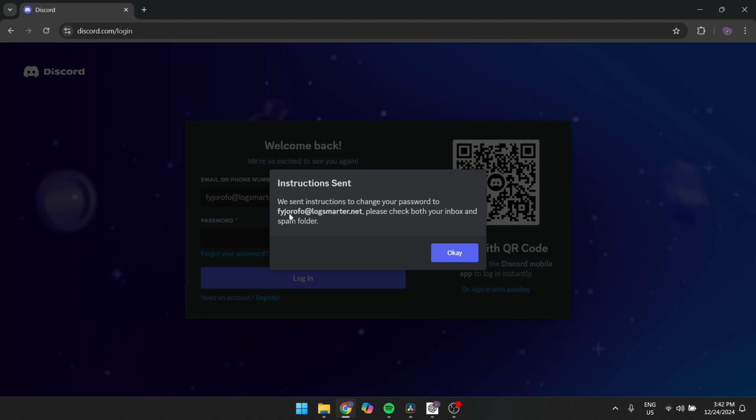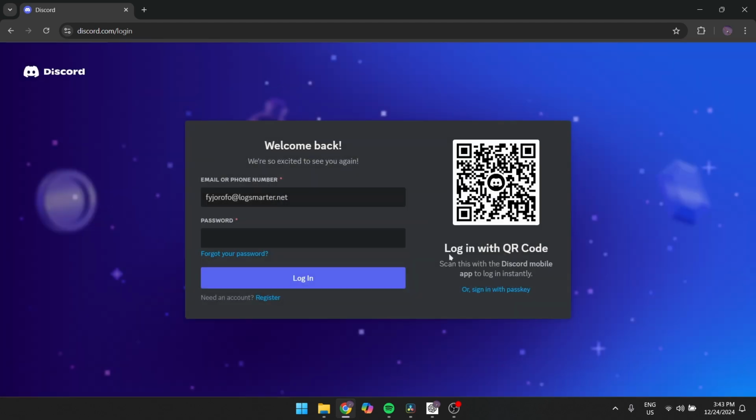In the email, you'll find a button or a link labeled Reset Password. Click on it to be directed to a new page. On the reset page, enter a new password that meets Discord's security requirements. Confirm the new password by typing it again.